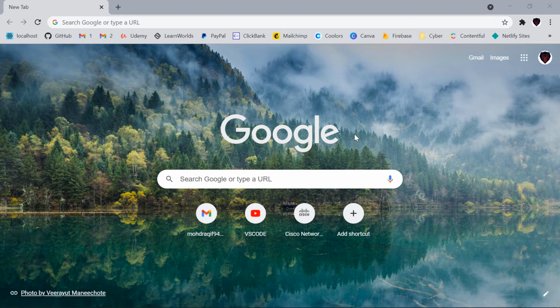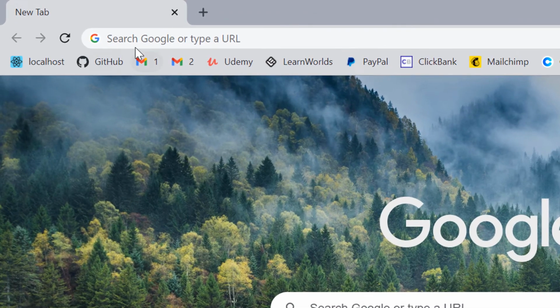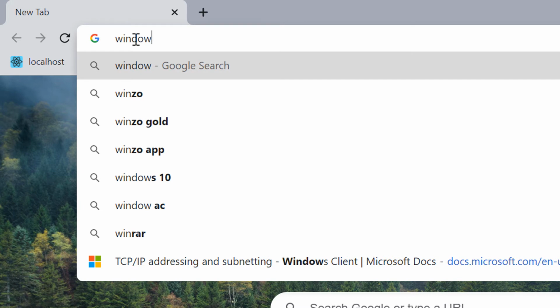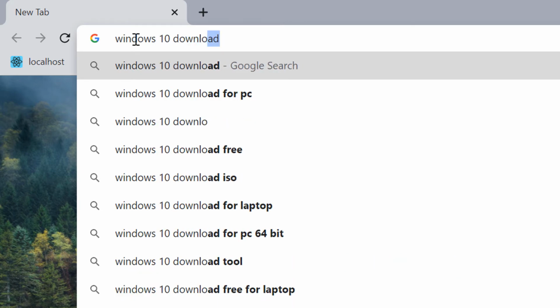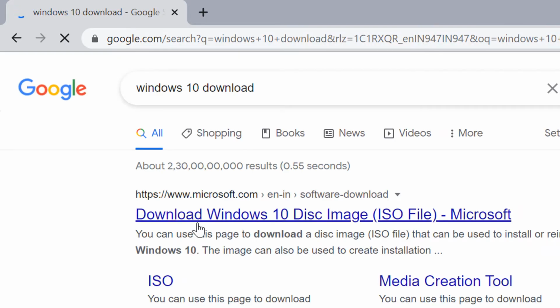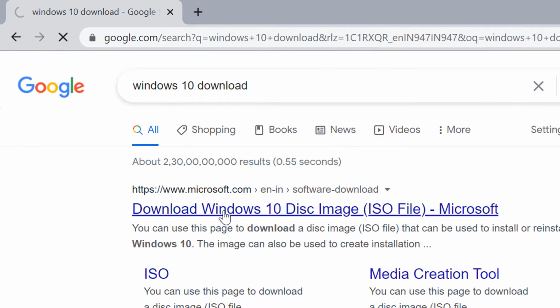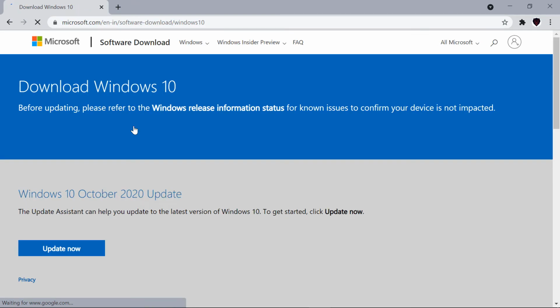In this lecture, we are going to install Windows 10 as a virtual machine over our Oracle VirtualBox. I have downloaded the Windows 10 ISO from the Windows site. If you don't have that, you can search for Windows 10 download or something similar, and then go to www.microsoft.com and it will give you the Windows disk ISO file.